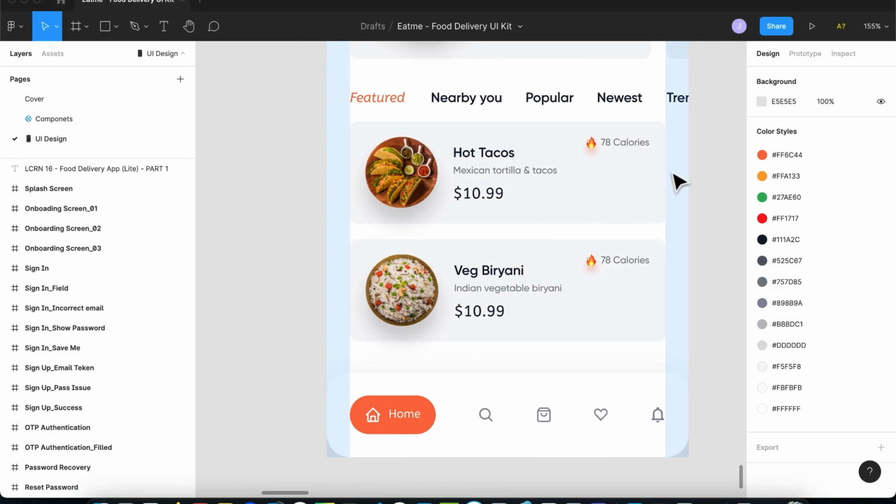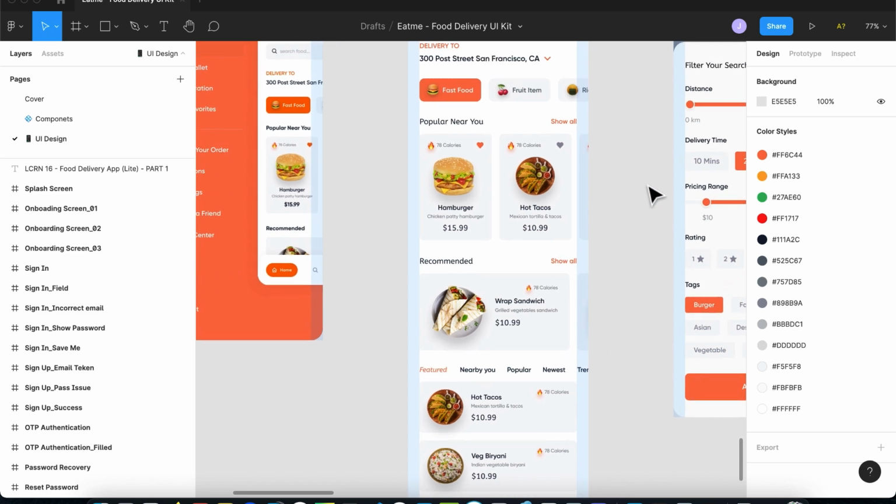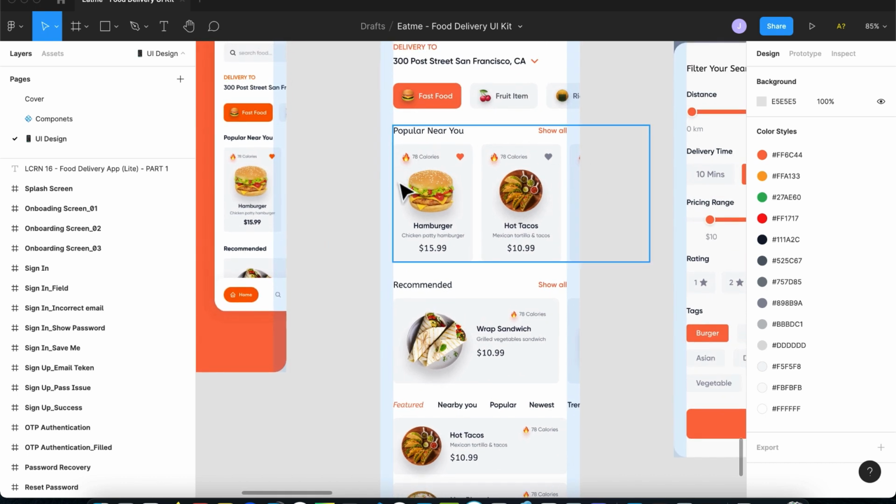Alright, next we'll be working on the recommended section over here. And if you pay close attention to the mock, you can see that the popular near you section and also the recommended section are actually quite similar, where they have the title on the left, the button on the right, and the list or the content located underneath, right?